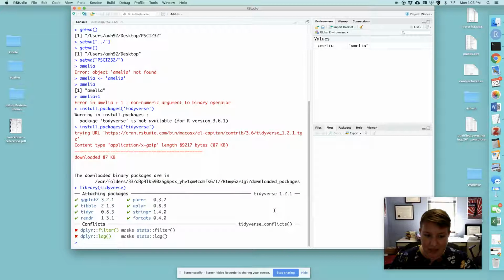It'll think for a minute. It'll load up the package. It will give you perhaps some conflicts. I wouldn't worry about that. That is all you need. But and you don't need to install packages more than once.